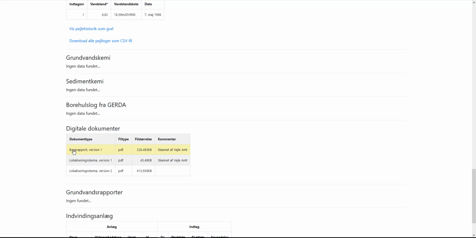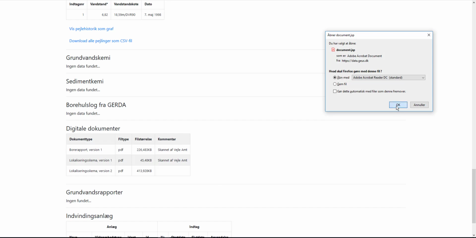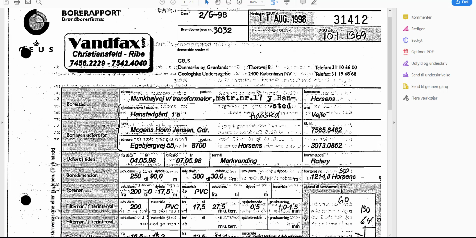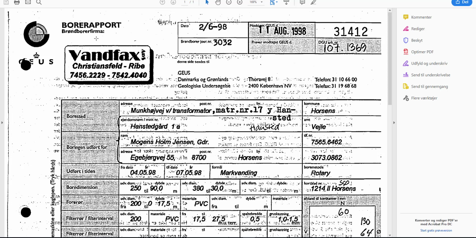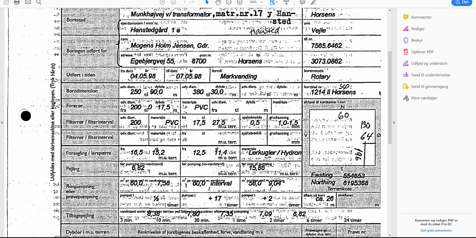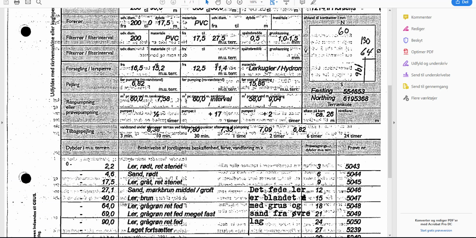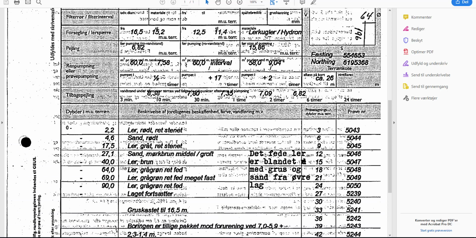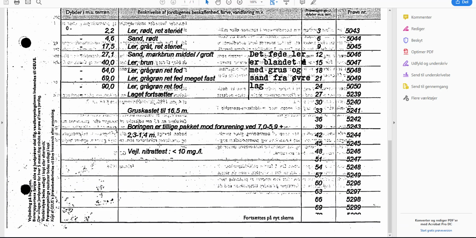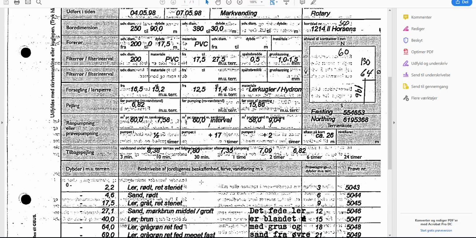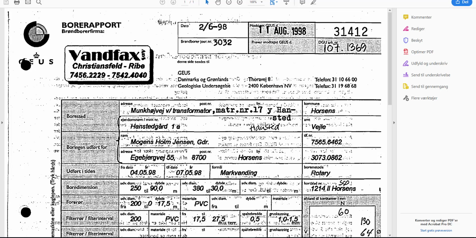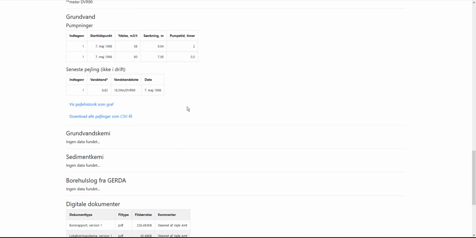And then there are some digital documents, and you could always try to take a look at this. Here we have a drilling report version 1. We can take a look at it. It will be in Danish, I'm sorry about that, but this is a driller's journal made by the drilling company, and they have a lot of information added here, and all this information has gone into the database. And then the driller has classified the materials, the sediments that he drilled through. And he has added some more information. In this case it's not important for you, but there might be information that could be relevant.